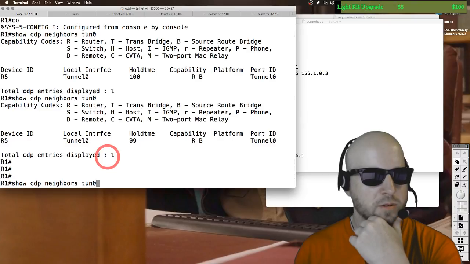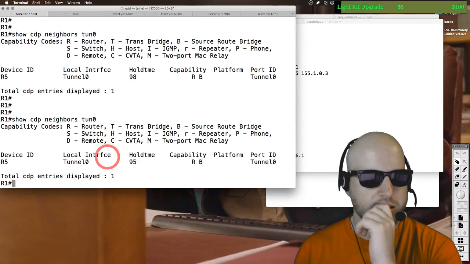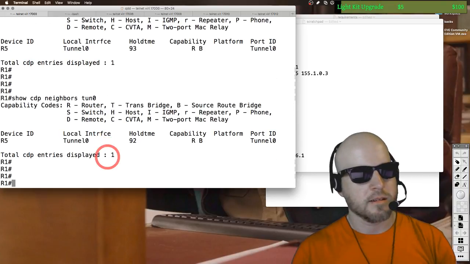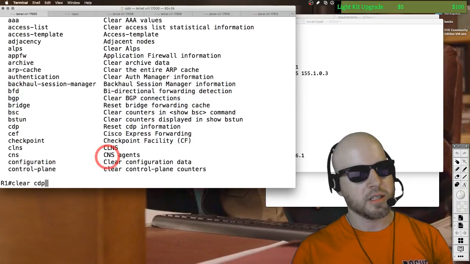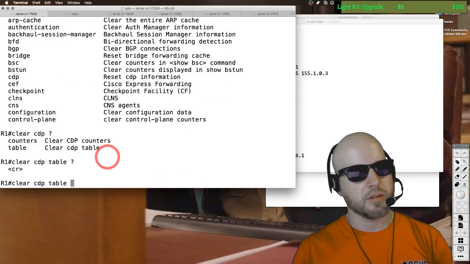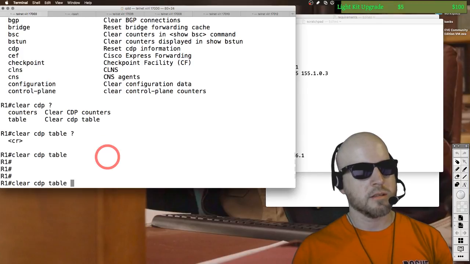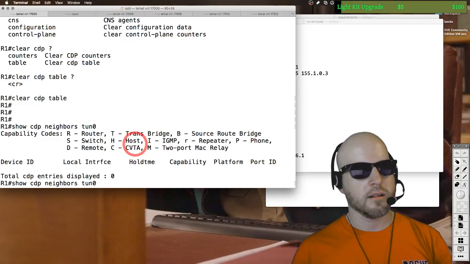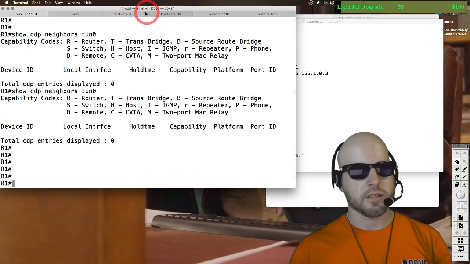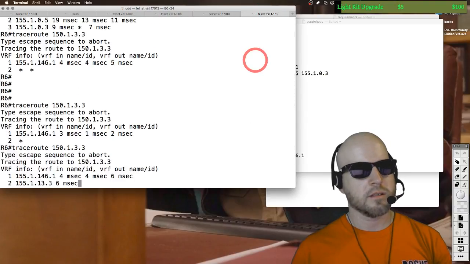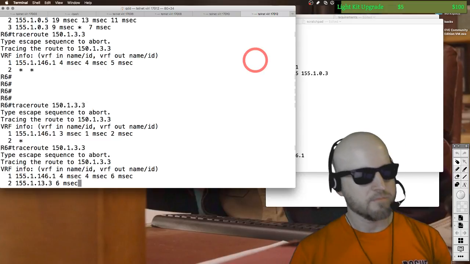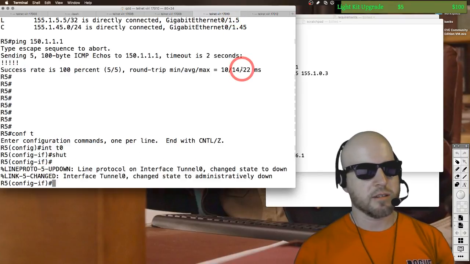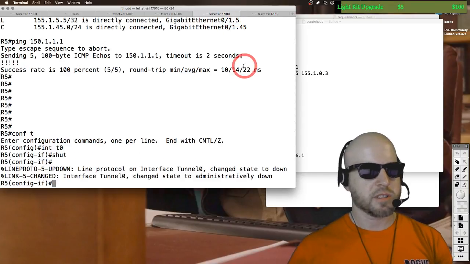Hold time, so we gotta wait for the hold time to expire. Clear. CDP table, can we do that? Hey, look at that. Nice, so now, boom. Okay, I learned something there. Let's see what CDP looks like.